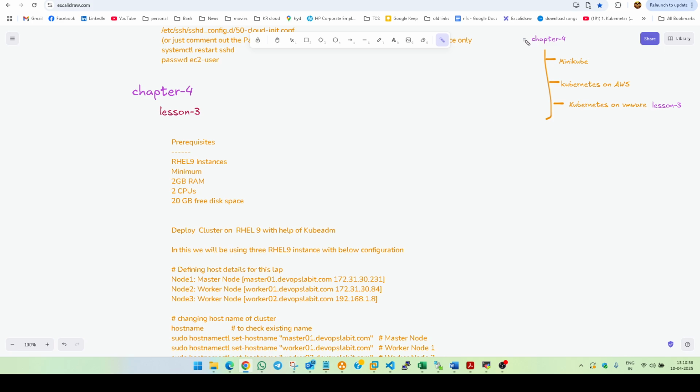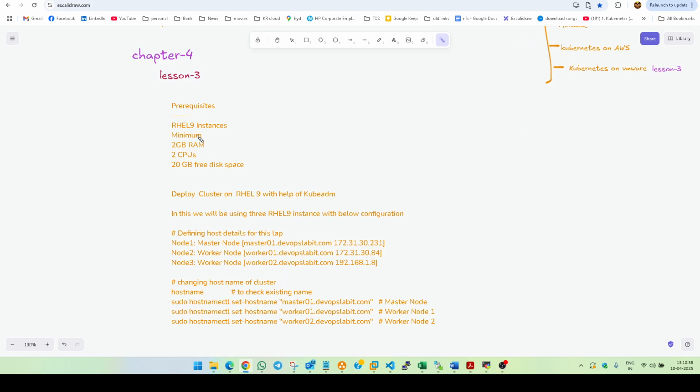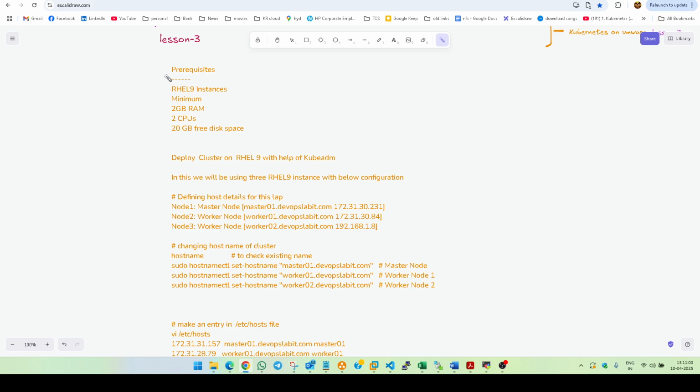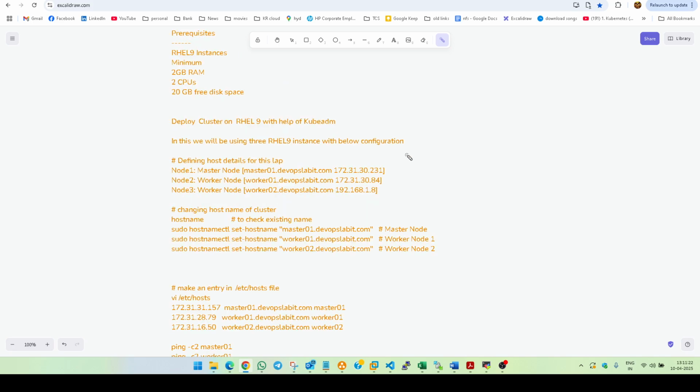So this is again a hierarchical structure. Okay, let's learn about the prerequisites. The prerequisite is RHEL 9 instances. We need three RHEL 9 instances. One is for the master and two are for worker nodes, worker 01 and worker 02. So it's a minimum configuration: 2 GB RAM is required, two CPUs are required, and minimum 20 GB of free disk is required. Okay, so as usual, we'll be going through each and every step.